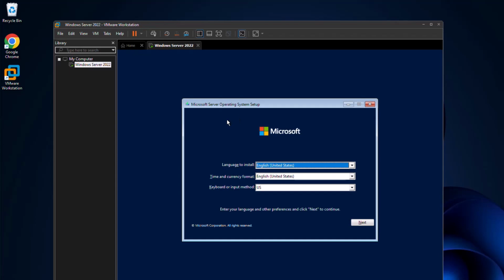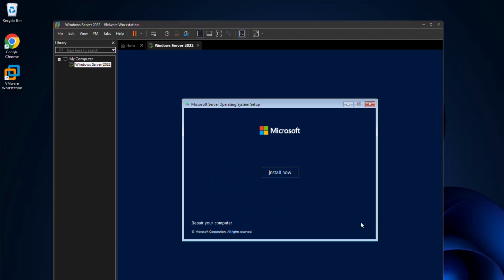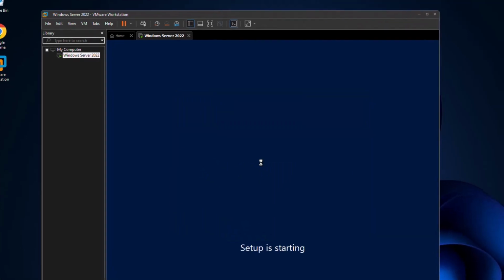As you can see, we have a new dialog box, and it will ask you to select the language to install the operating system. For us, we will be using English United States, and the time and currency are going to be United States. The keyboard or input method is going to be US. Click Next, and we are going to select Install Now.